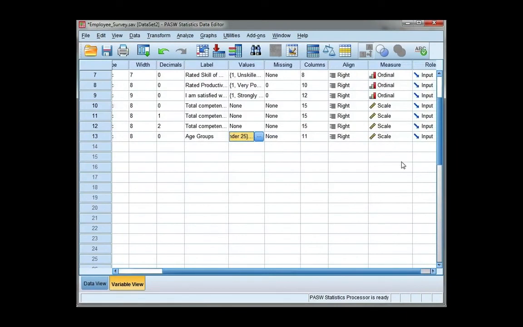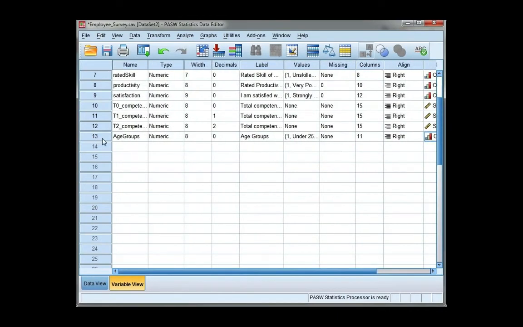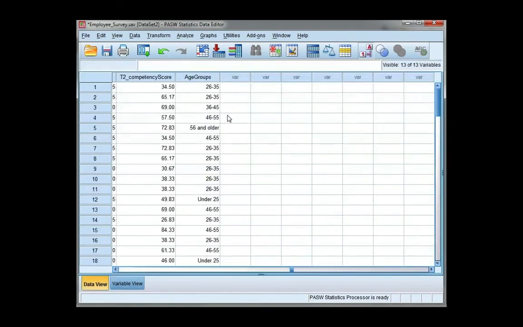The last thing I need to do is change my measure because it's no longer a scale variable, it's ordinal. And now that I've done that, I'm going to go look at my variable again in the data view. So if I double click on that, you can see now that my value labels are showing because I have this box here checked. If I uncheck it, I can see my values.